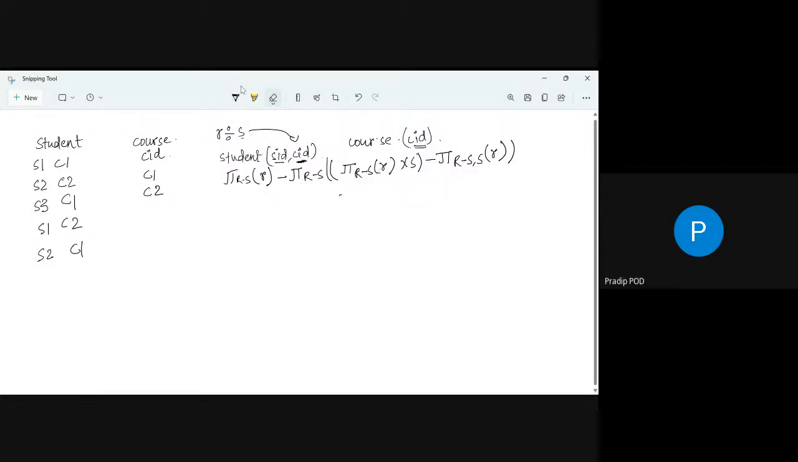So this is your first step, right? You have to select pi r minus s of r. So what is that attribute? Can someone tell? R minus s r. So what are the values? These are the values, right? S1, S2, S3, S1, and S2.